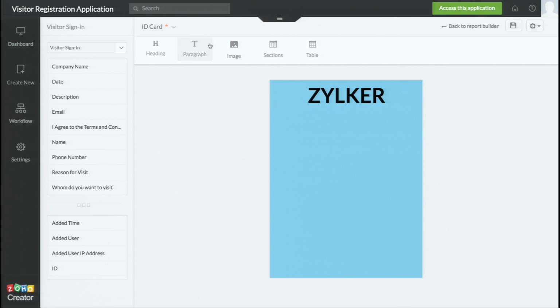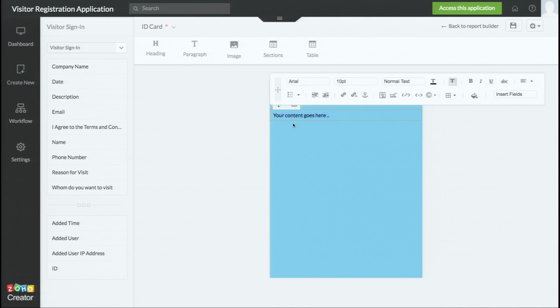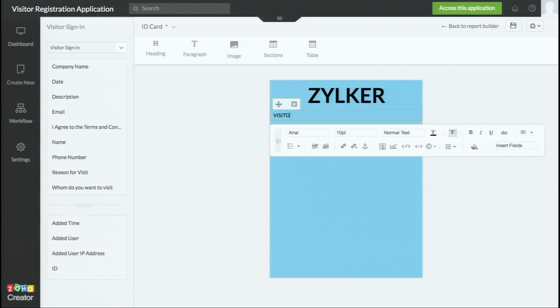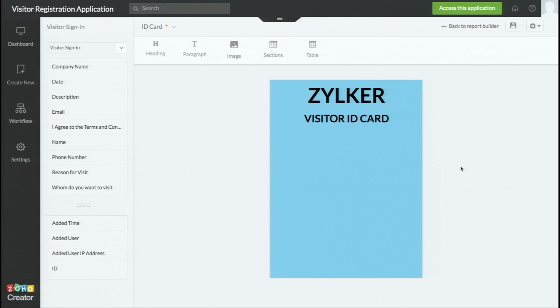Next, what I do is I drag and drop a paragraph field. So here, I'll say it as visitor ID card. Now I choose this entire space and I'm aligning it. Let me give a color and I'll make it bold. Yes. So we are done. So this goes in the header and the paragraph.